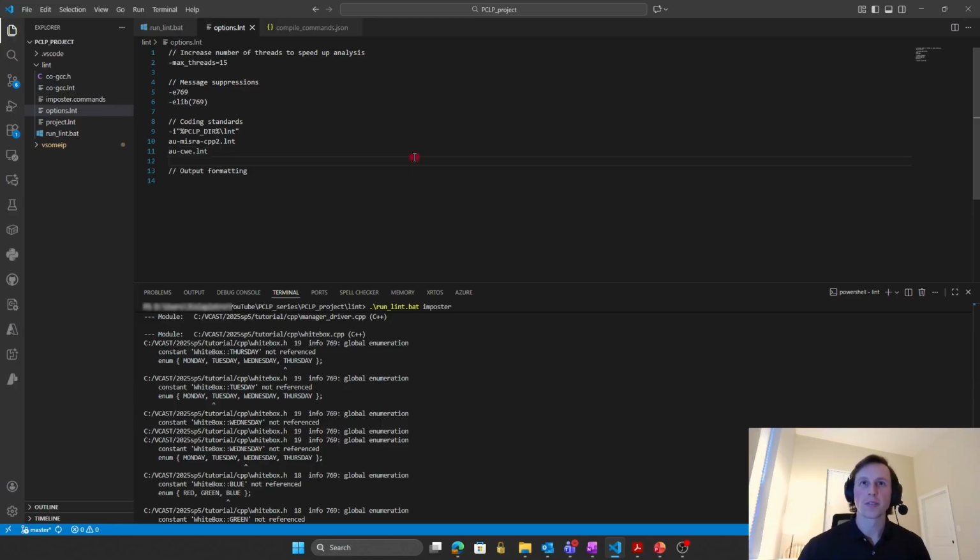All right, so we have some message suppressions and we've enabled a couple coding standards. So what else can we do? Well, I don't know about you guys, but I don't particularly like the look of the output here in this terminal window. So how can we format it differently? Well, luckily for us, there are multiple different formats that PC-lint provides that we can use.